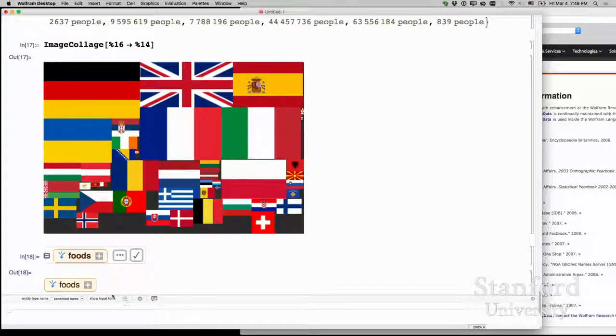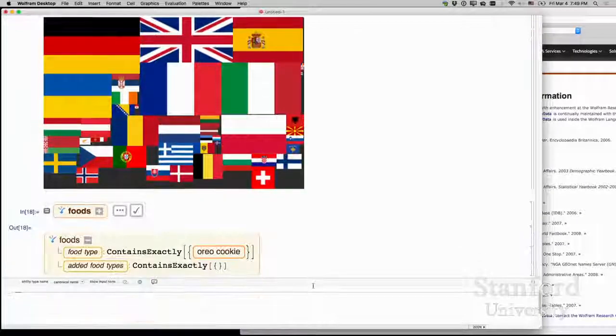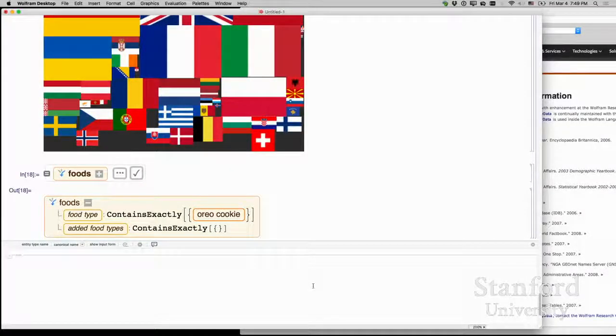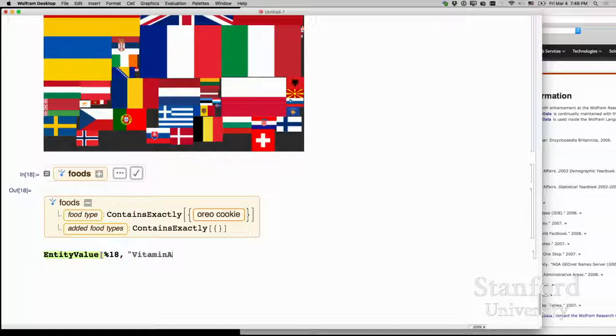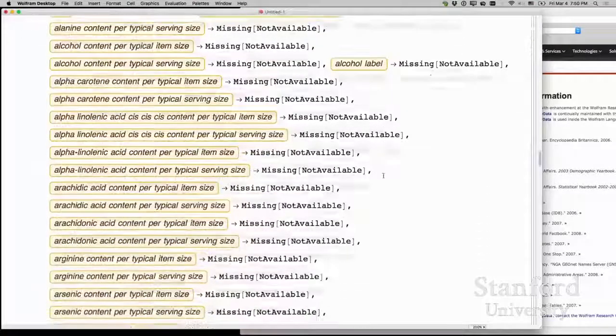Let me see whether we can get, so for example, that's actually showing a little bit of the ontology structure of the thing. It's food type contains exactly an Oreo cookie, and it has no added food types. So I would imagine if I ask it entity value of that food type, and let's say vitamin A or something like this. Actually, let me just ask it to disgorge, in an inefficient way, the whole set of things that it knows about an Oreo cookie. Let's see what happens here. Okay, so some bunch of stuff it doesn't have.